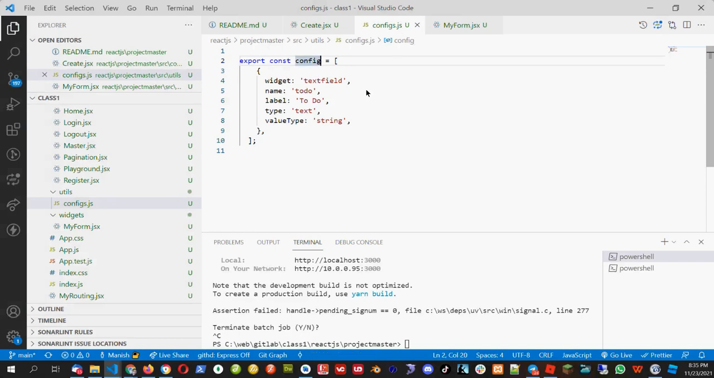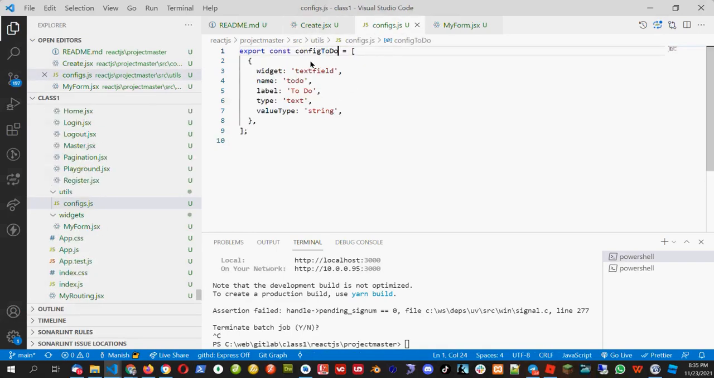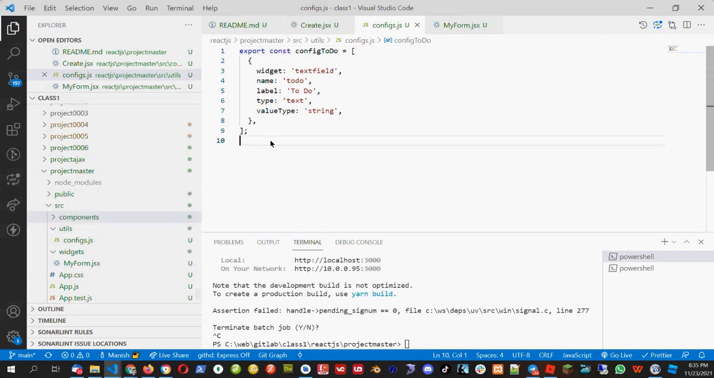Okay, so I will name this config as config to do. So just move the config from the create page into the config file, which is located in the utils folder inside the source folder. So in the source folder, utils folder, we have the configs file, and we will move the config here. So just move the config here.